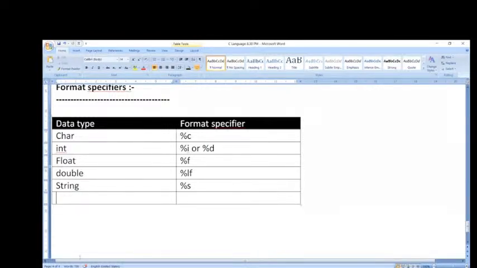I already told you integer. We can change the size of integer by using long integer. Long integer can be represented percentage LD. L for long, D for decimal number. Percentage LD you can use for long integer. You can use unsigned integer. Unsigned integer can be represented by using percentage U.